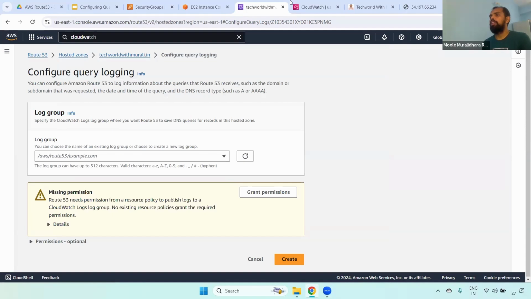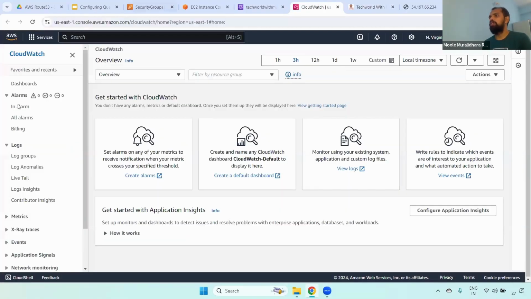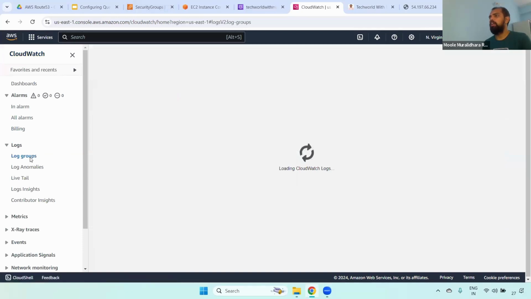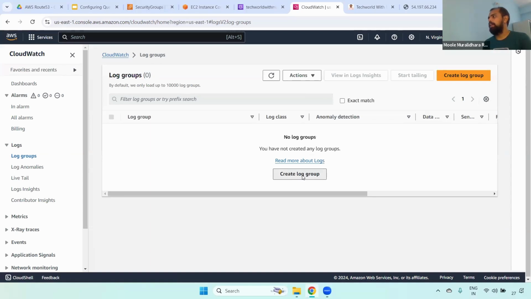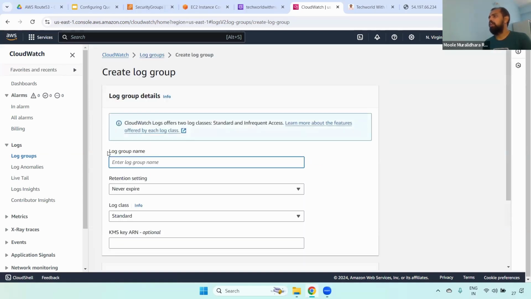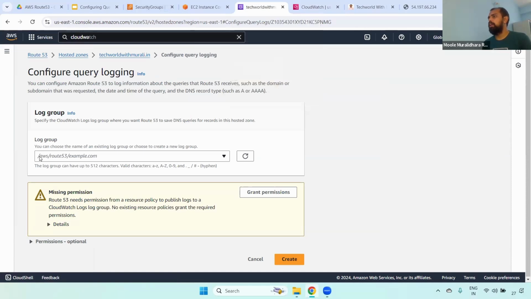Okay, fine. Now what you have to do? Now we selected that one. That is fine. Now I'm creating one log group. Currently we don't have anything. Create a log group, and here it is asking the log group name. You have to follow the format: /aws/route53/ and then you can give any domain name. Example, your domain is techol with murli.in, you can give that one.